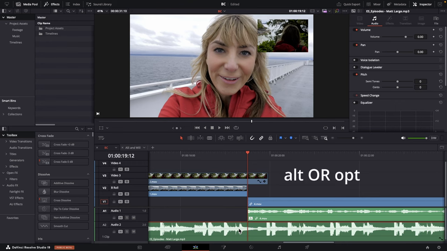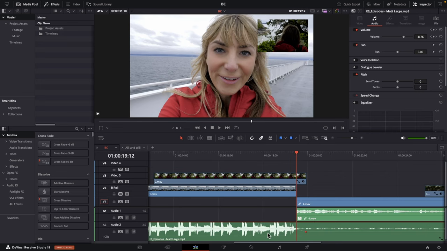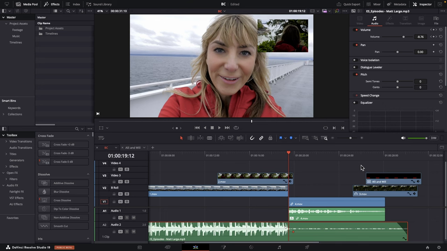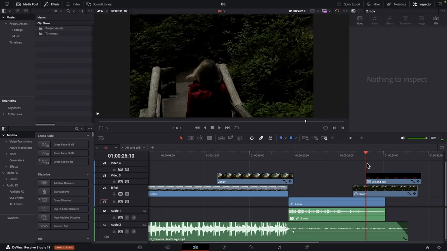Holding Alt or Option on your keyboard, you can click on this audio line here to create a point. Then bring your cursor in a bit from where the talking starts, hold Alt or Option down again, and add another point. And drag the second point down to reduce the volume of the music to a good starting point, around minus 23. You can listen back and adjust the volume accordingly. Great. Now you're gonna be able to hear the dialogue better while also hearing your music.